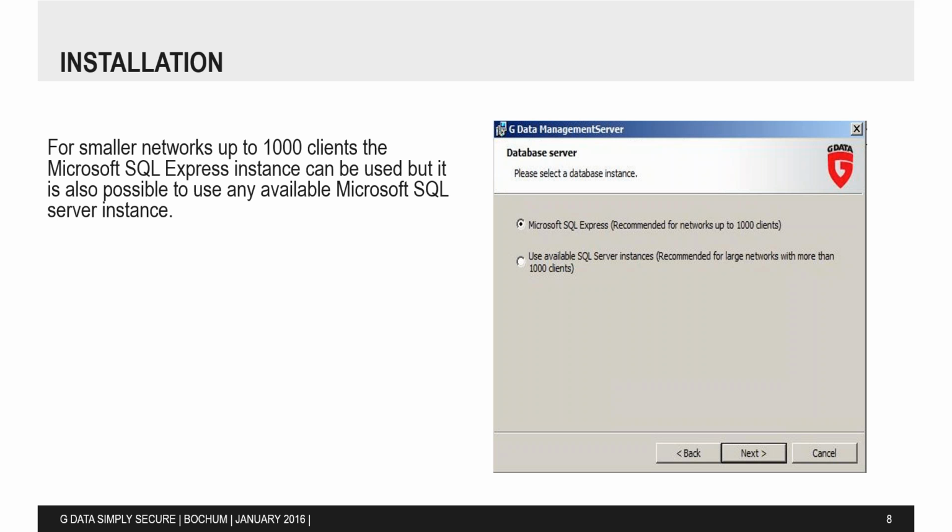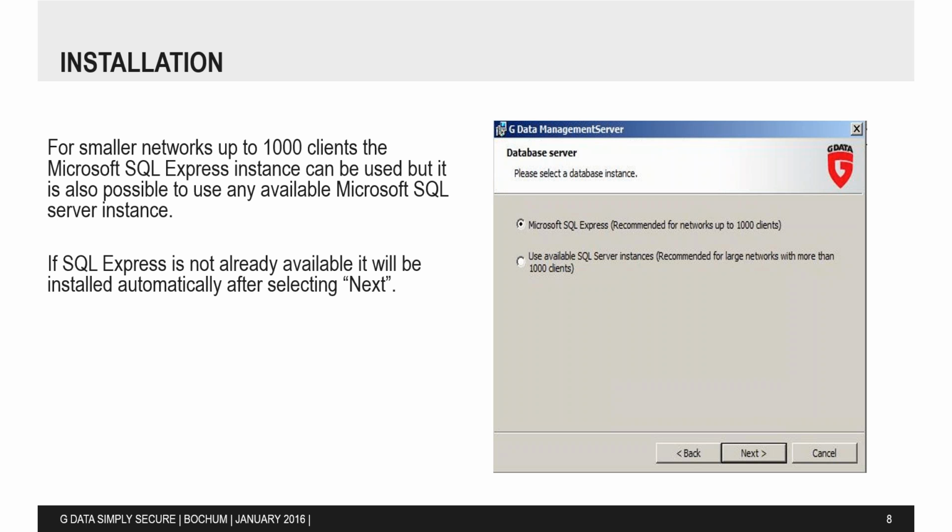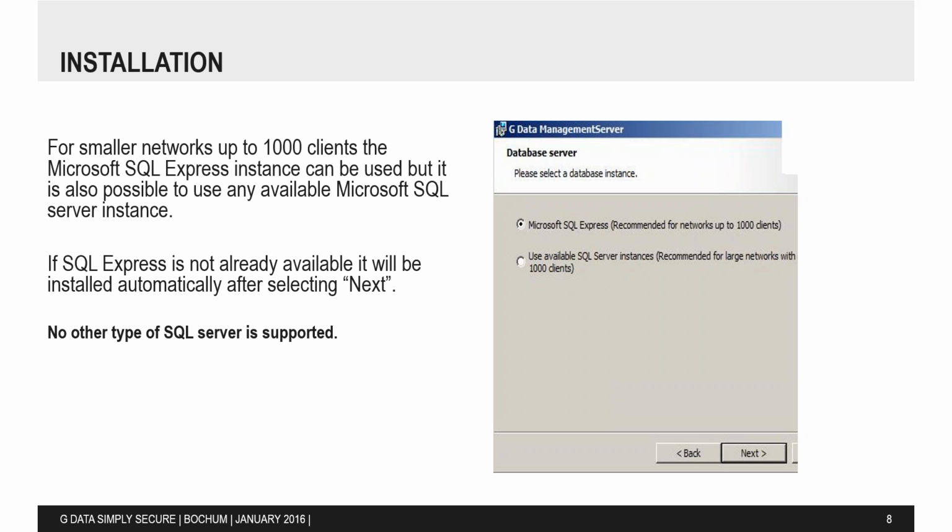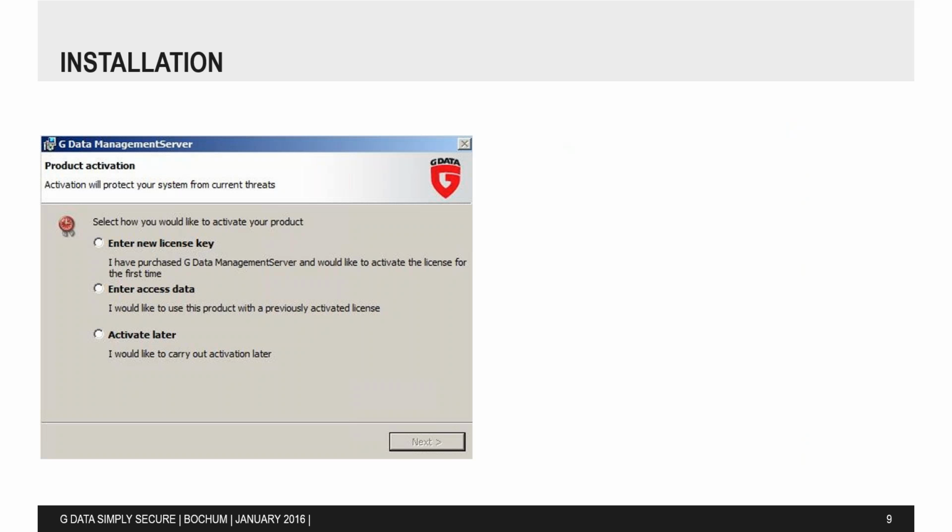So you can either install SQL Express if it's a smaller network, or if there is an available SQL server already in the network, you can select this. If it's not available, it will install it in the background. These are the only SQL servers that we do actually support, SQL Express and the full MS SQL. So that is really all that's asked during the installation.